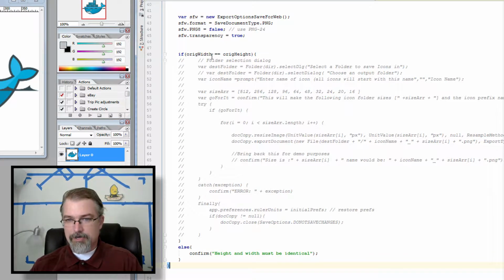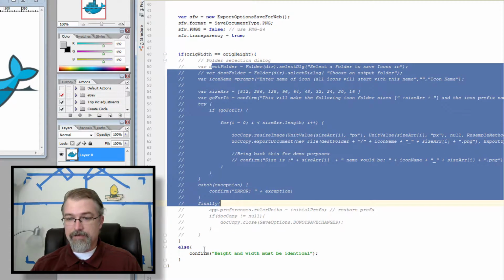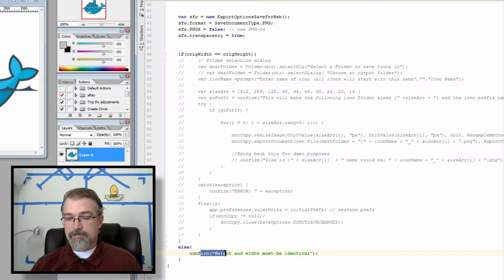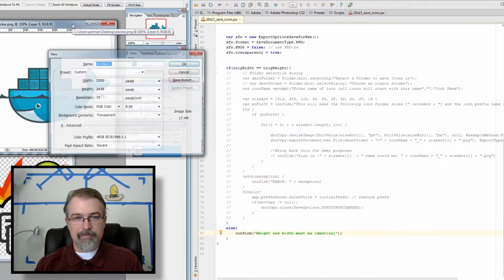So now we can ignore this in the middle for now, but what it's going to do is say, hey, is the width equal to the height of the document? If so, do the information here. If not, a little dialog box will open, which says, hey, they must be the same. And then it stops.